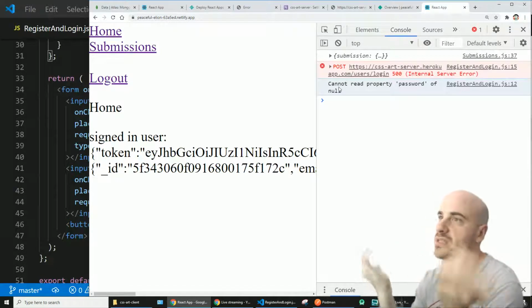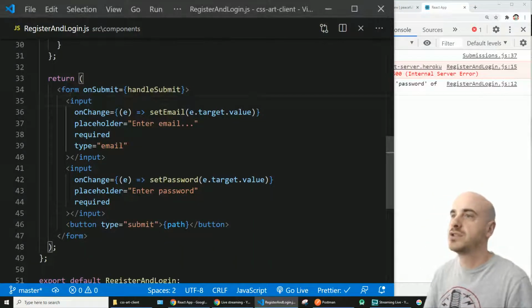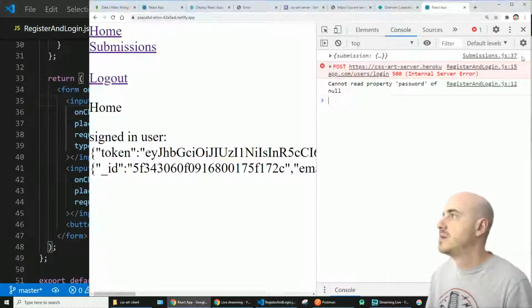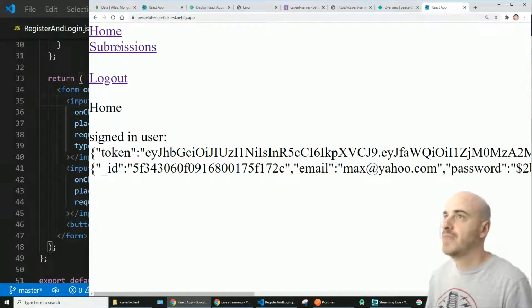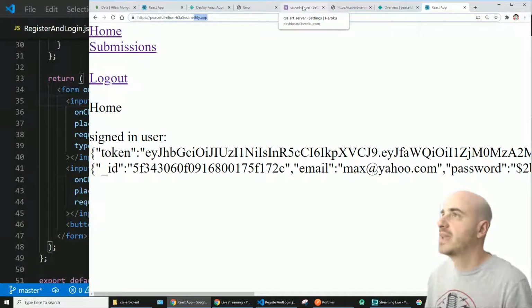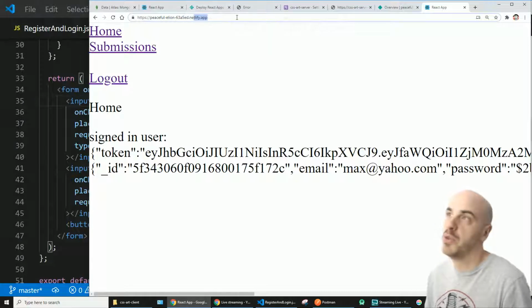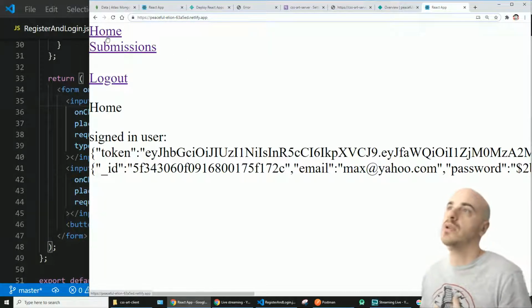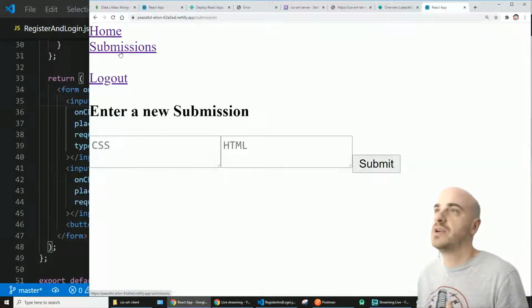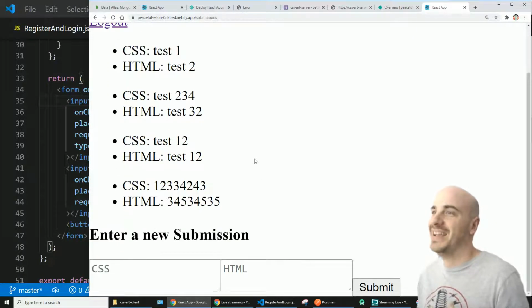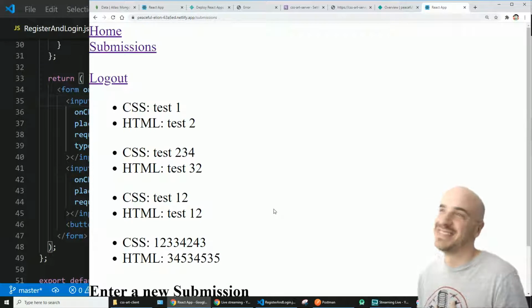But we did set out to do what we accomplished. Now our front end is deployed to Netlify, and our back end is deployed to Heroku, and they're both just out there on the internet, and anyone can have access to it and put these submissions and see them.